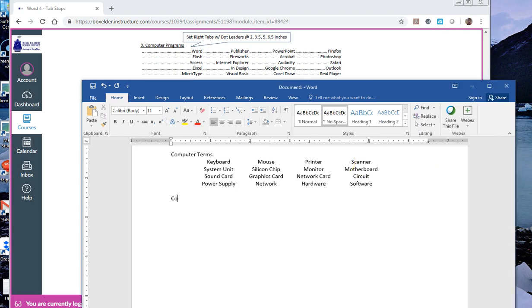Type in computer programs. All right, my little tabs, or my little symbols in the ruler, they changed again. All right, when I hit tab, I get the periods to show up automatically. And everything is right aligned. Everything is right aligned like this.